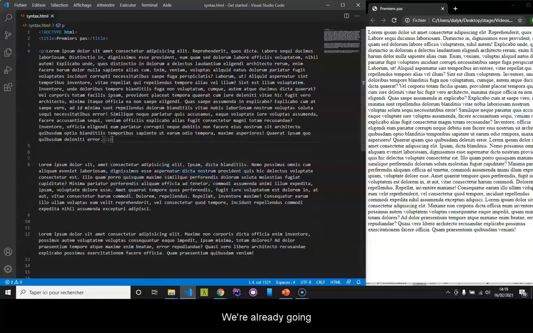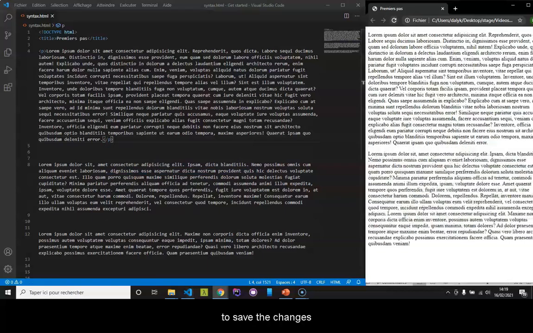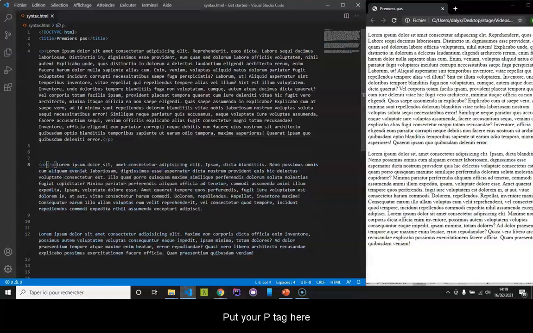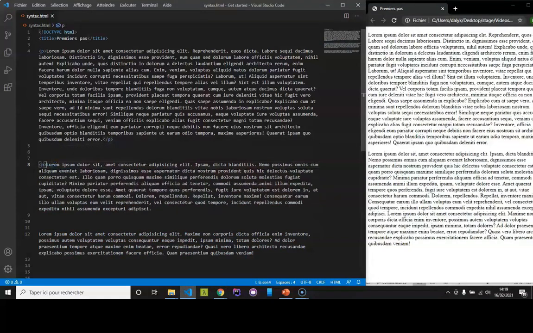We're going to save the changes and refresh the page. You can already see that I have a first paragraph. Now we're going to do it for each paragraph. Put your p tag here, and we will do it for the last paragraph too, with the opening and closing tag.